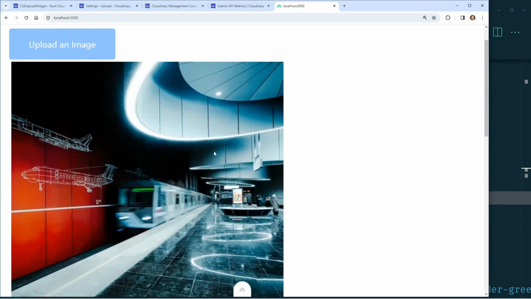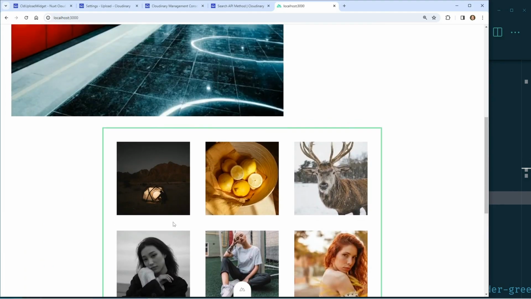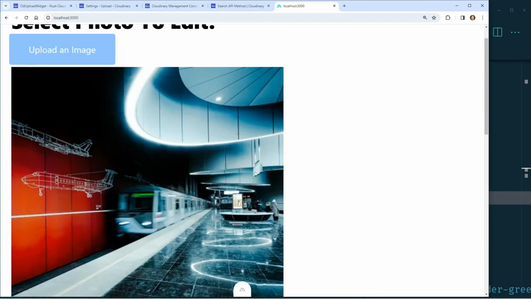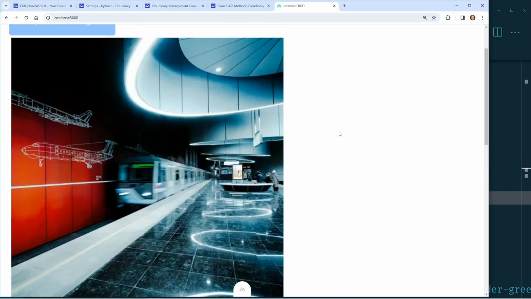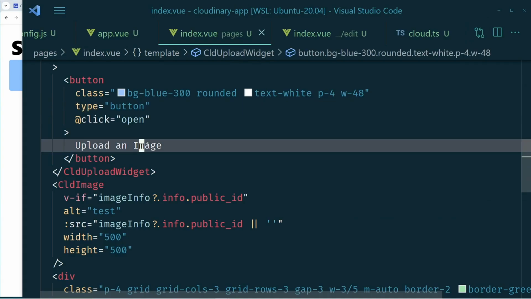Now our image is showing. And depending on how this refreshes, it may not show on this list, but we can definitely see that it's listed here, which is really good. So if we refresh the page, it'll disappear, but that's fine. Awesome. So now we've been able to do uploads.